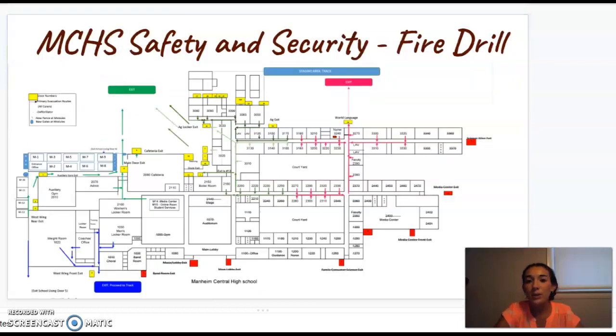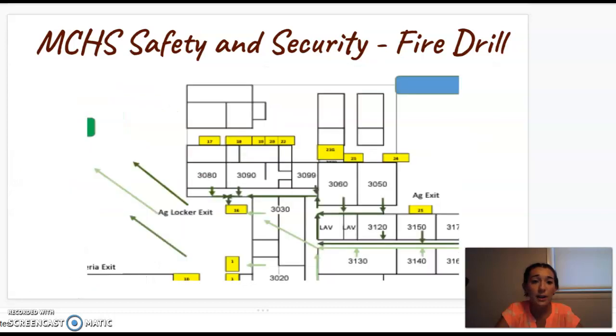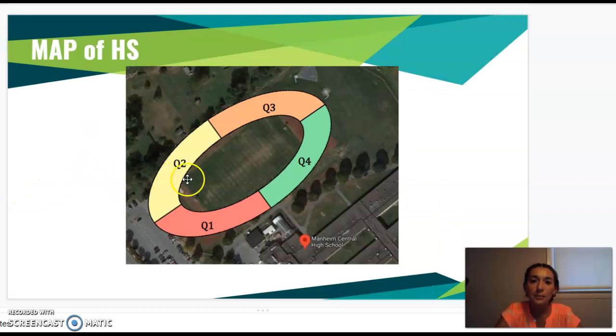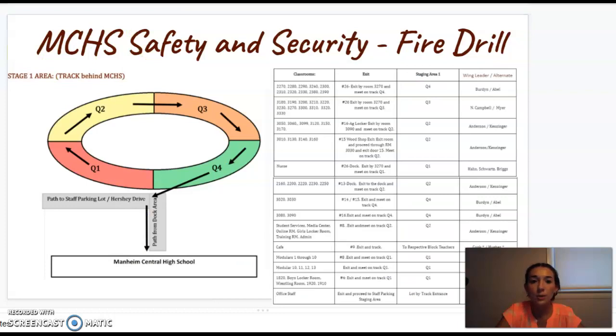So here is a map as far as fire drills for the entire school, in case you want to know where your other classes would go for fire drills, so you can pause that and look at that. This is a magnified version of our classroom. So 3050 and 3060 are where we're located right now. We would go out across from Mr. Warning's room, out and out towards the track. As far as quadrant 2, that means we are the back half of the track closest to the parking lot. Once again, just showing you the quadrants. So we are in quadrant 2.